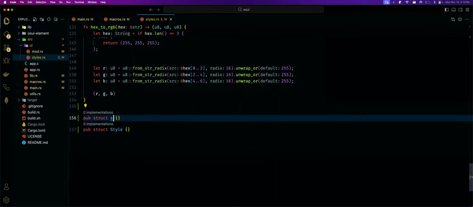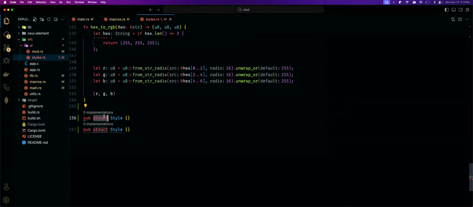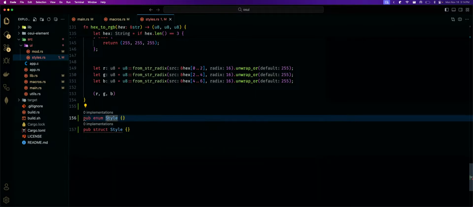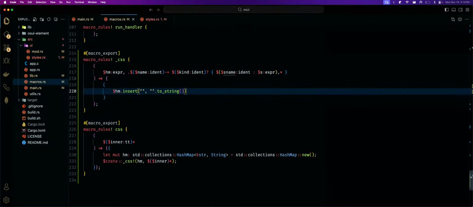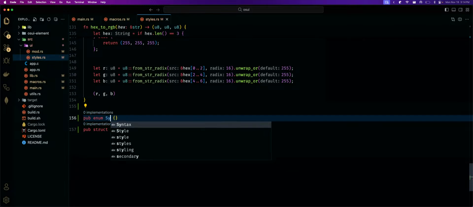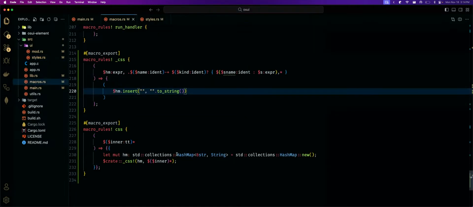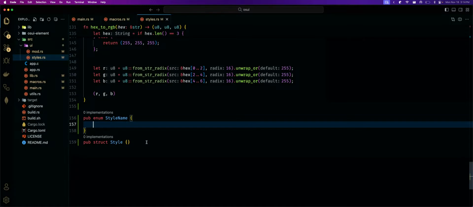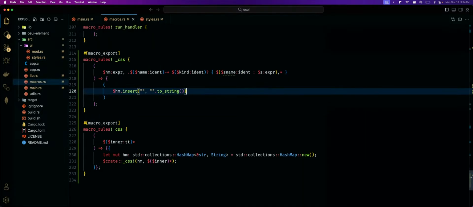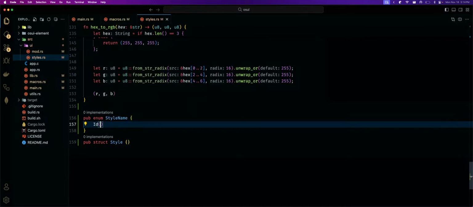All right, so let's do public enum style, style name. We're basically gonna do id, string.